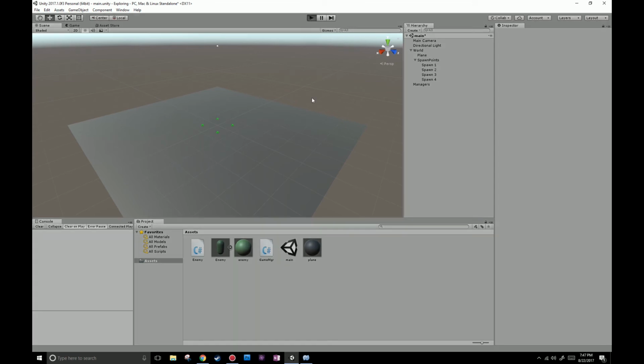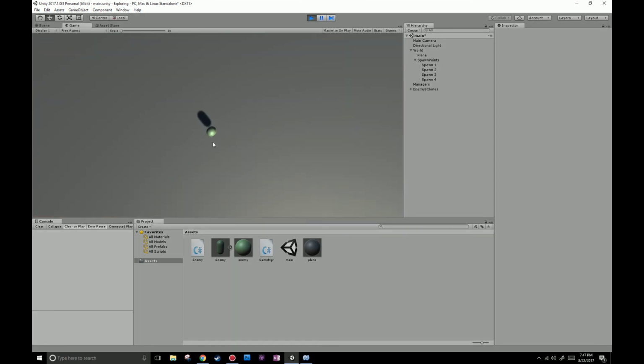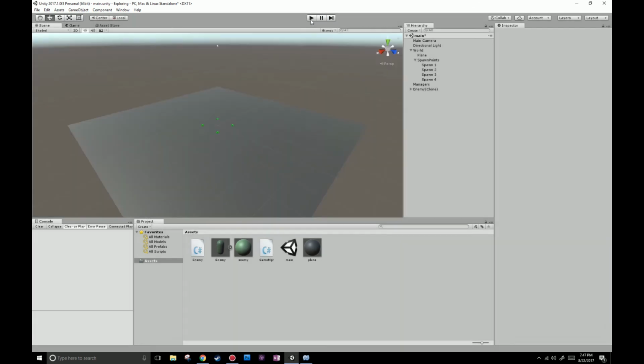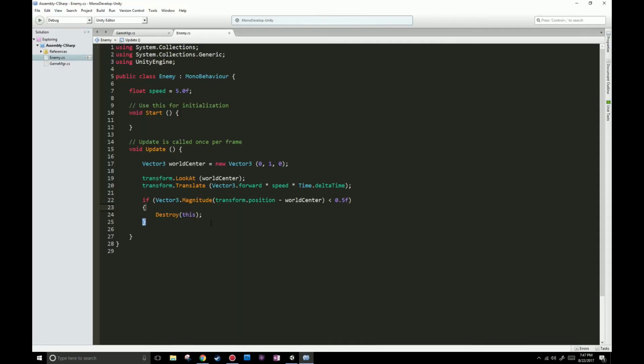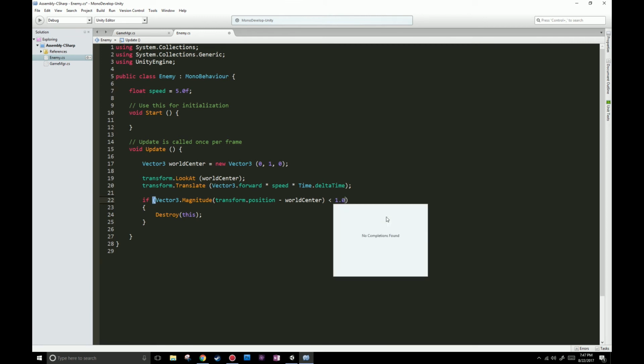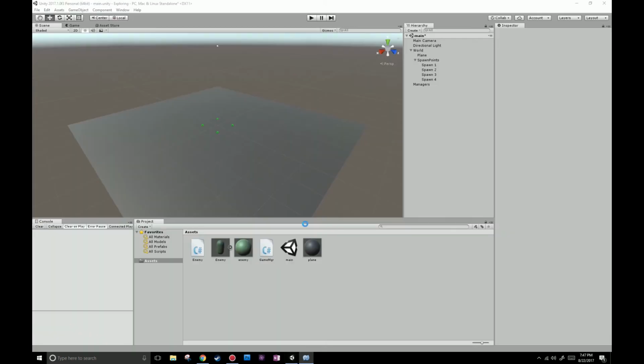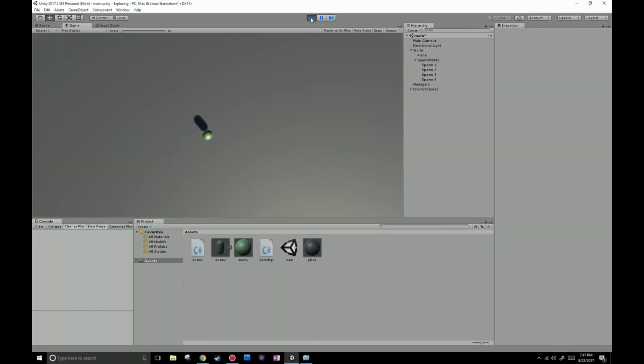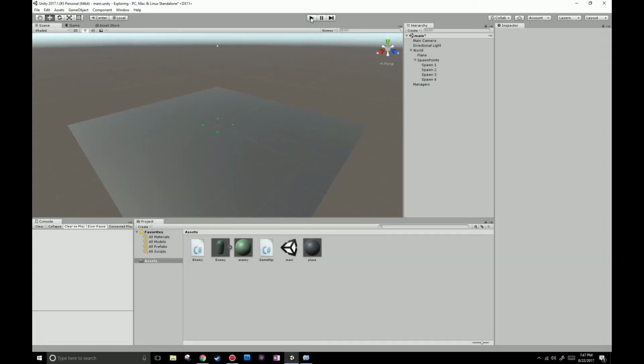Yep, that goes away. So let's try this. Do we get it? Yep, we do. He gets to the center, but he doesn't get destroyed for some reason. Now, why is that? Let's just say less than 1. See what happens. Will you get destroyed if we say 1? It doesn't. I don't know.